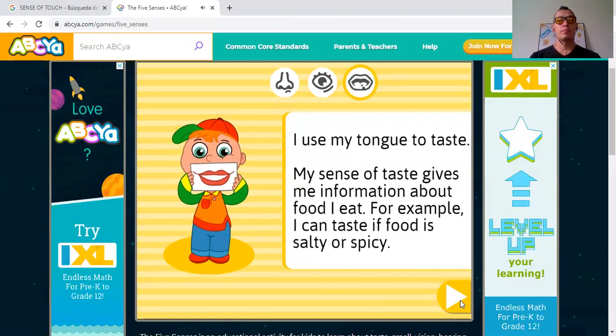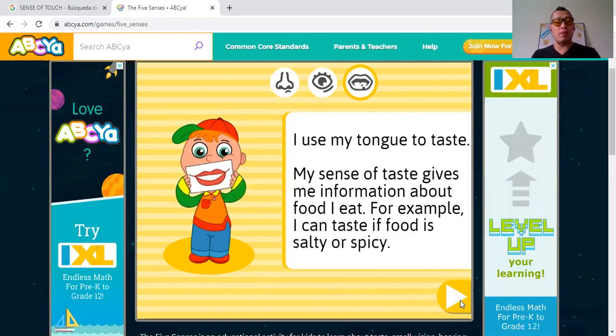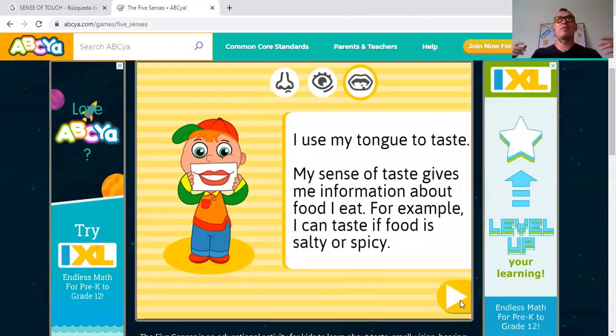I use my tongue to taste. My sense of taste gives me information about food I eat. For example, I can taste if food is salty or spicy or sweet, or if it is hot, or if the food is cold. Yeah, different sensations.